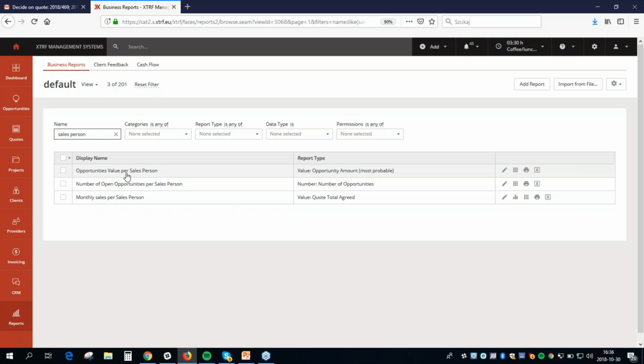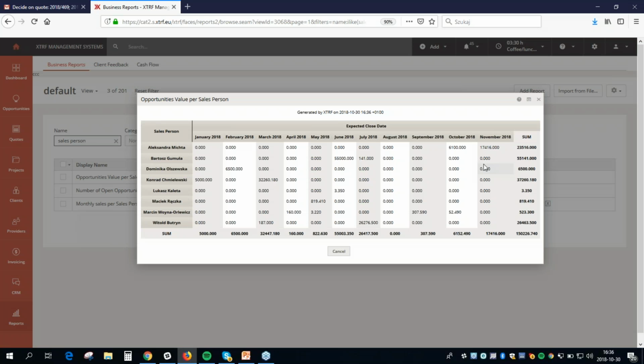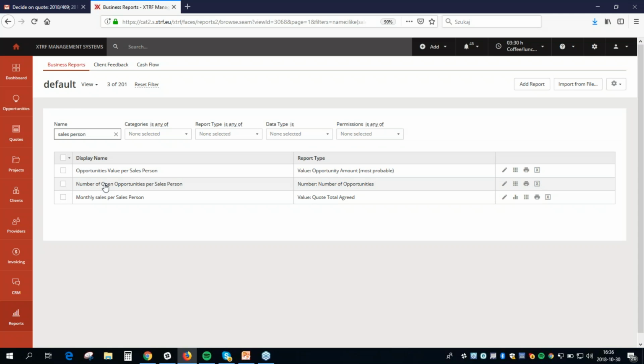So for example, opportunities value per salesperson. Let me generate it in a table view. And here you can see expected close date and amount expected each month this year with a summary as well. So this is one of the examples. Next one is when you want to analyze how many open opportunities your salespeople have to see, for example, who's doing how.